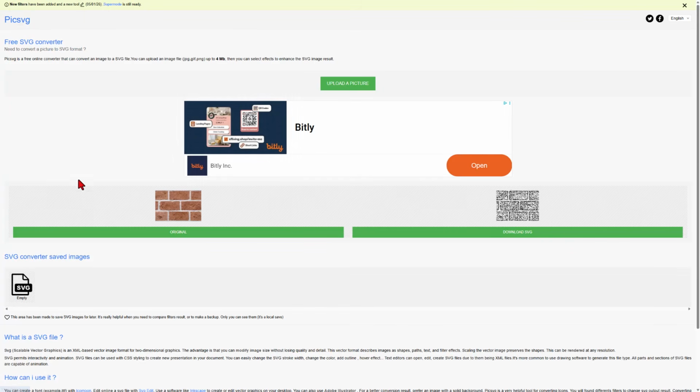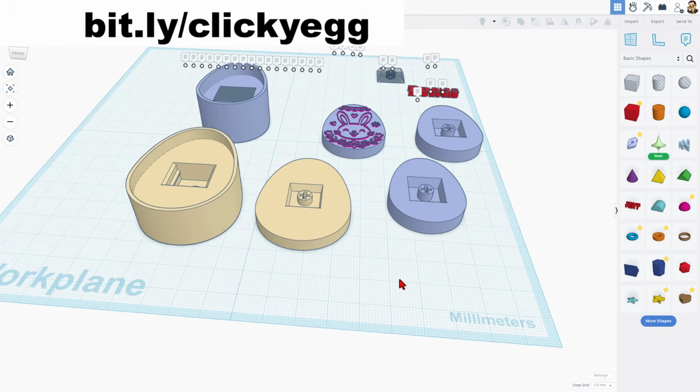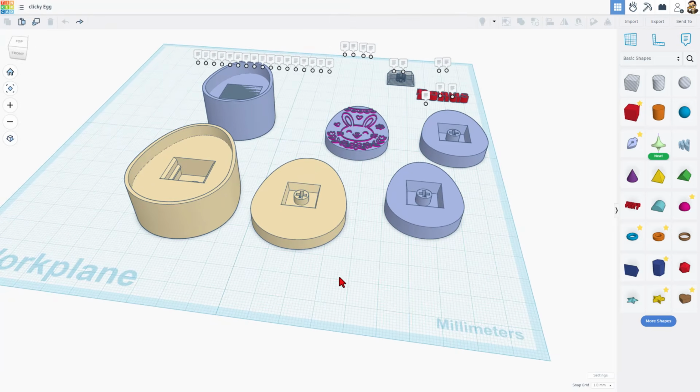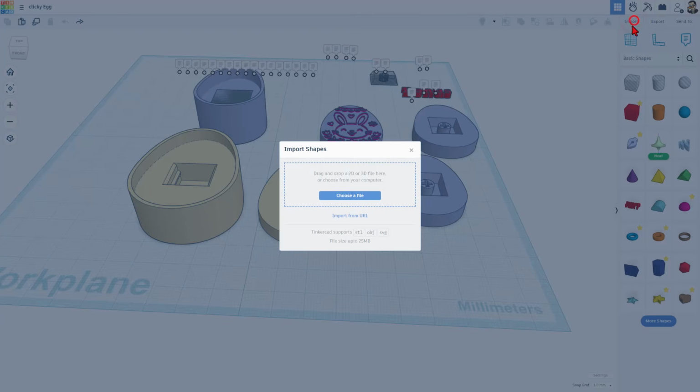Of course, we can always bounce back to the main site just like that. And at this point, we are back in Tinkercad. You can use the bit.ly up above to complete the tutorial. I am going to quickly import our new art.